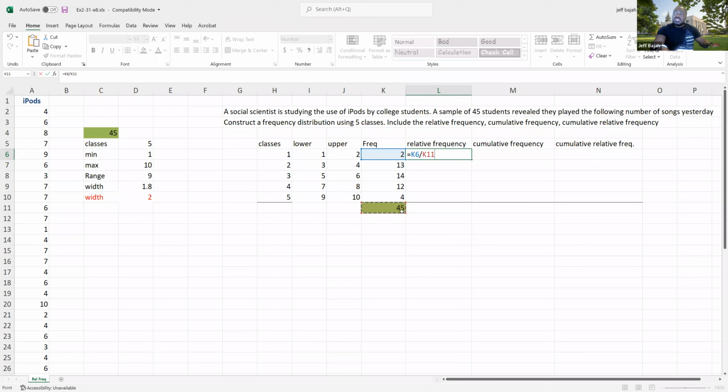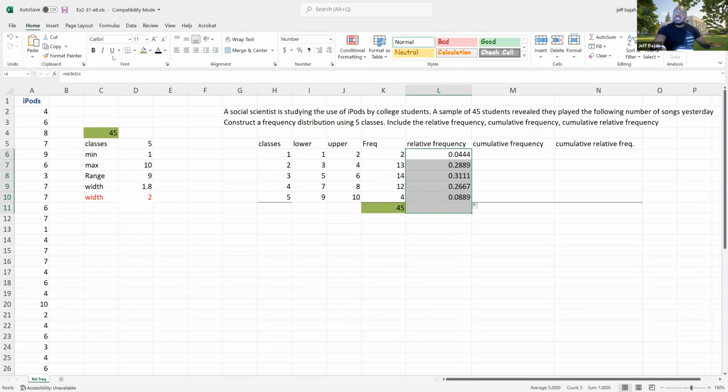And to make this easy for you, since 45 seems to be the denominator and it's staying put, it's not moving, right? But the rest are moving. You want to make this static. So you press F4 or Command T, and then you can go ahead and drag this. And when you add this up, it should give you 1. If it doesn't give you 1, then there's a problem.